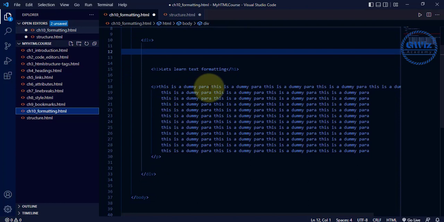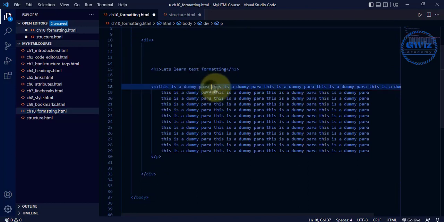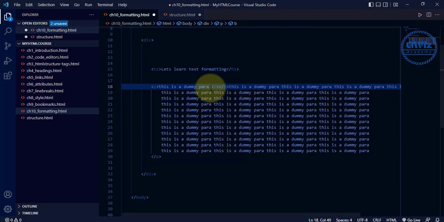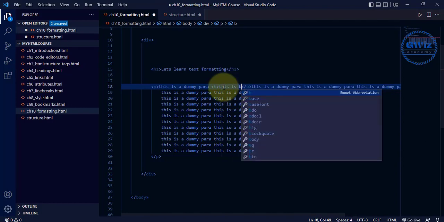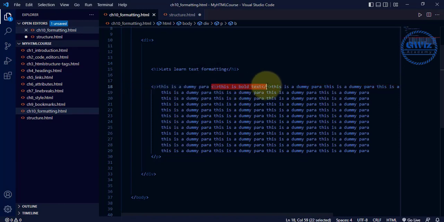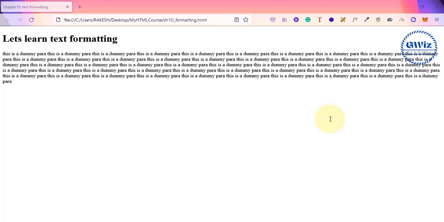So let's say here I want to use this. I want to make this bold. In between this paragraph, I can use this B tag, B start and B close, and then this is bold text. Whatever content I write within the B start and B close, this particular text will be highlighted. It will get bolder than the rest of the P tag. If I click on save, you will understand it now.